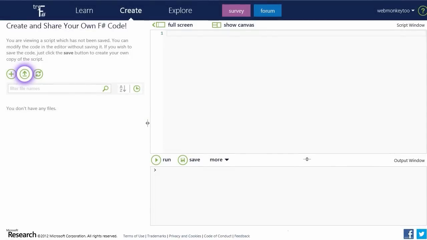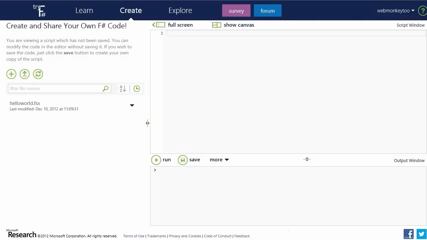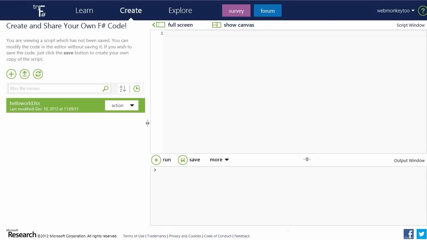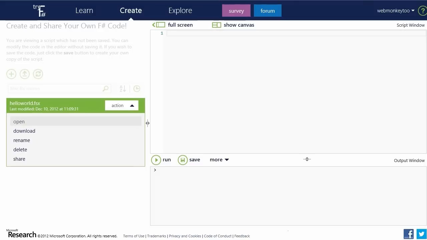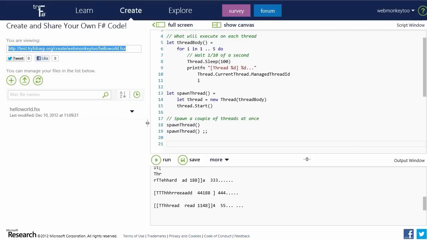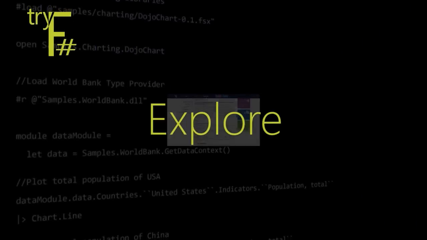Use this button to upload your existing F-Sharp files, or use the plus button to create a new file, then edit and run your code right in your browser. Click the Save button below the script window to save any changes to your files. Each file has an action menu that allows you to open, delete, and share your files directly from the site. Click one of the share buttons to share on Facebook or Twitter, or copy the URL and email it to your friends.